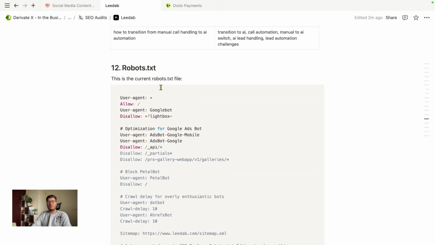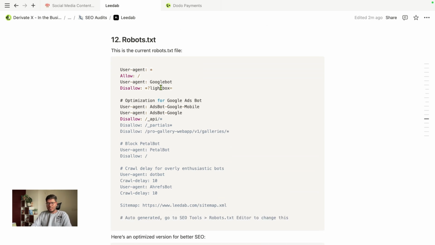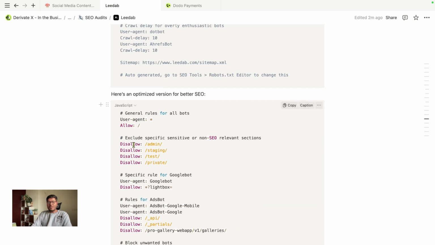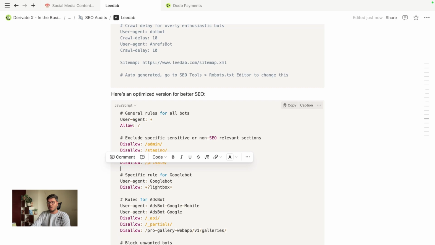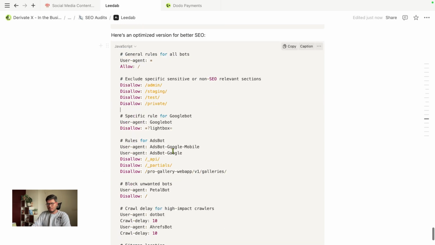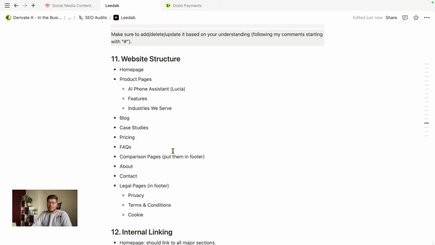And then we have robots.txt. So current robots.txt is all good. There's just one slight change that I have done. I have disallowed some important folders. For example, admin, staging, test, private. Based on whatever you're doing in the backend, it could be slash SSO or anything as such. You just have to go here, type in disallow, and add something like that. This totally depends on what's going in the backend. So just do that.